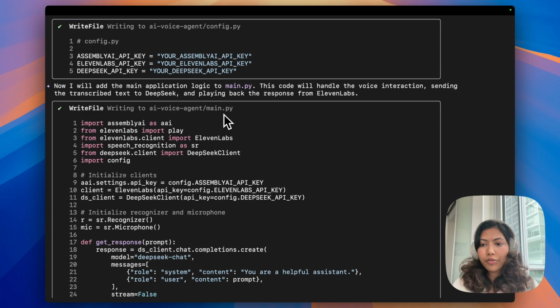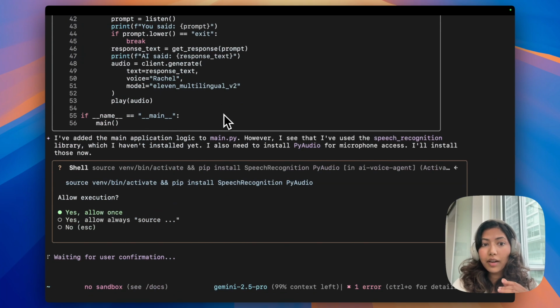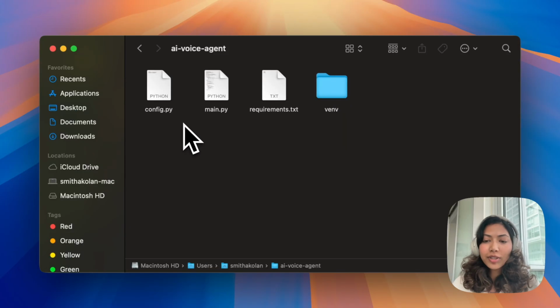Finally, it has helped you create the entire main.py file from the GitHub repository. And just with a link to a YouTube video, Gemini CLI was able to create all of this for us. The folder, it was able to create the config.py file and include all the API keys that we need for this project. Obviously, we would have to get those API keys ourselves.